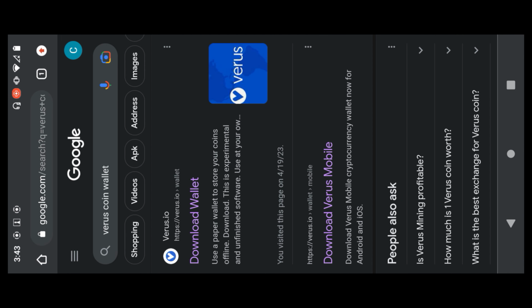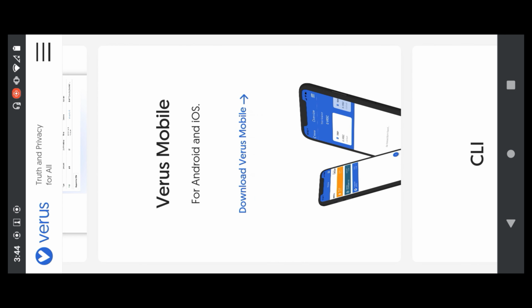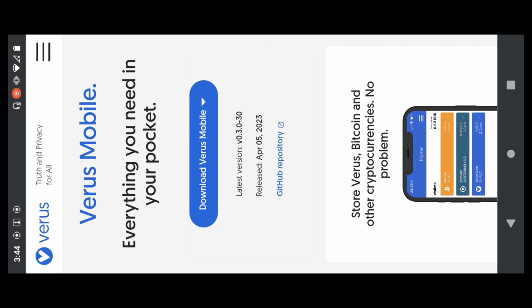So we're going to type in Verus Coin wallet. Hit download wallet. So then you have the Verus desktop, which is the full version of the wallet. You will download that on your desktop if you ever want to stake. If we're on our cell phones right now, at least I am, I'm setting this up for my cell phone, so I'm going to download Verus Mobile, which is the light version. And then we'll click download Verus Mobile again and Android.